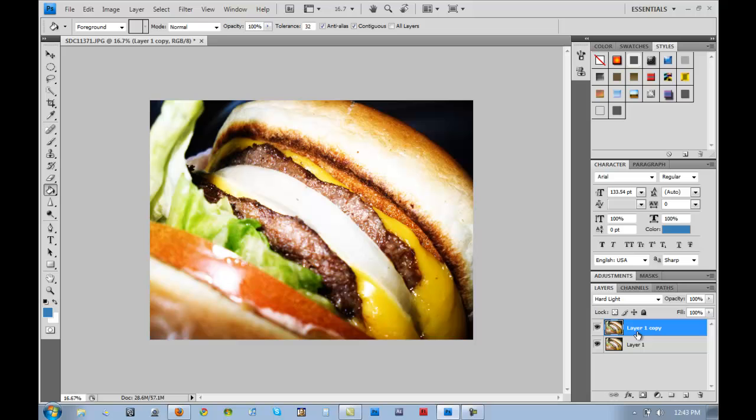Blending modes blend things together. Pretty self-explanatory. So, with that, I'm going to leave you with this tutorial.